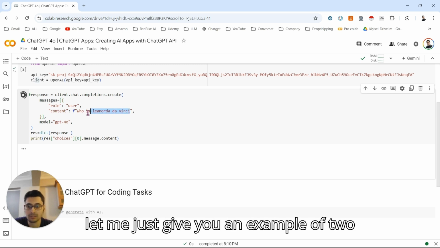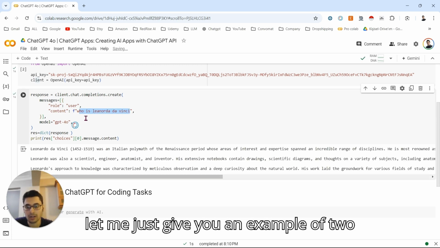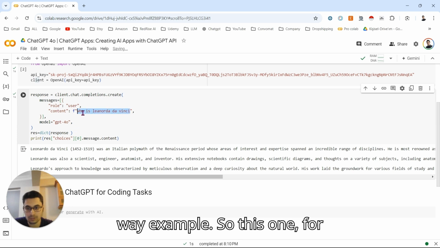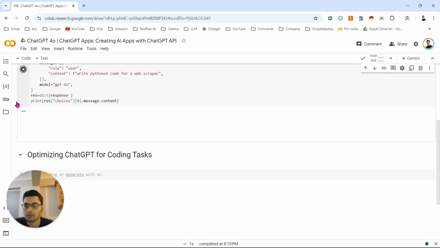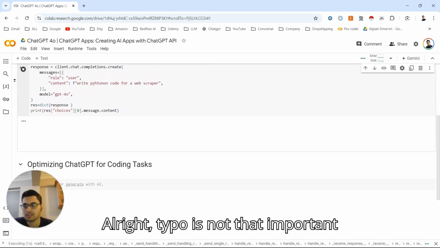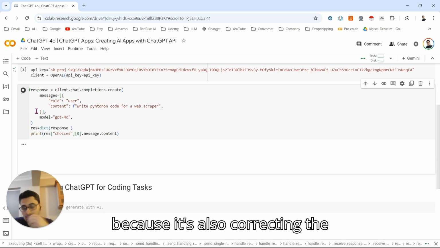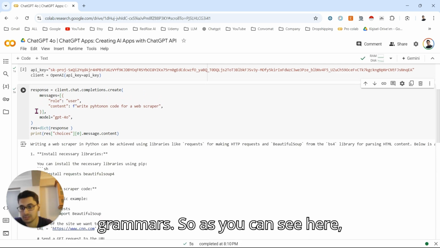So what I mean by that, let me just give you a two-way example. So this one, for example, write Python code for a web scraper. Okay. Oops. Alright, the typo is not that important because it's also correcting the grammar.